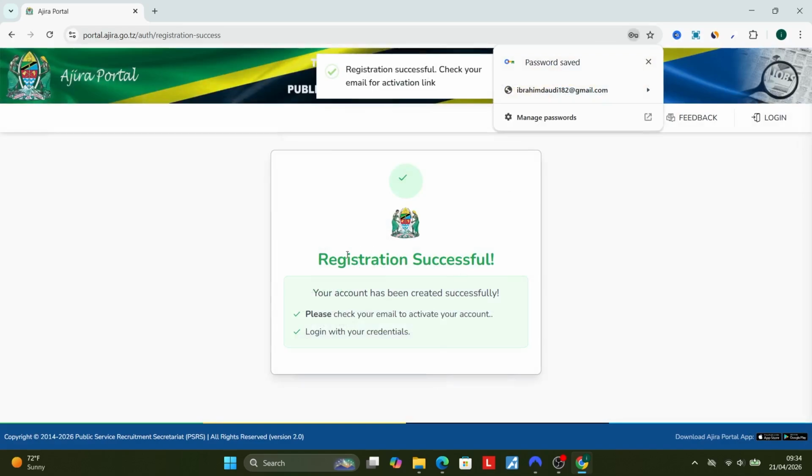Then it will tell you registration successful. Your account has been created successfully. Please check your email to activate your account. Log in with your credentials.